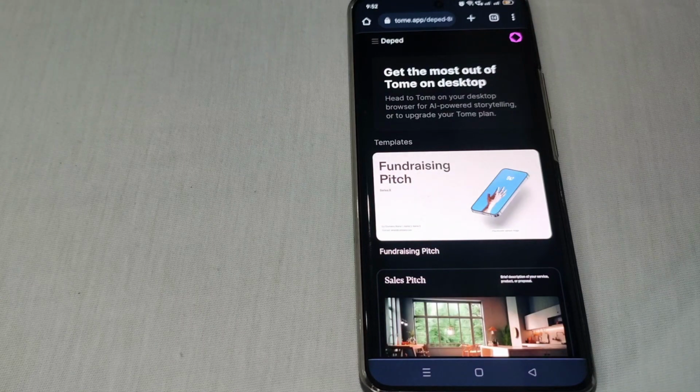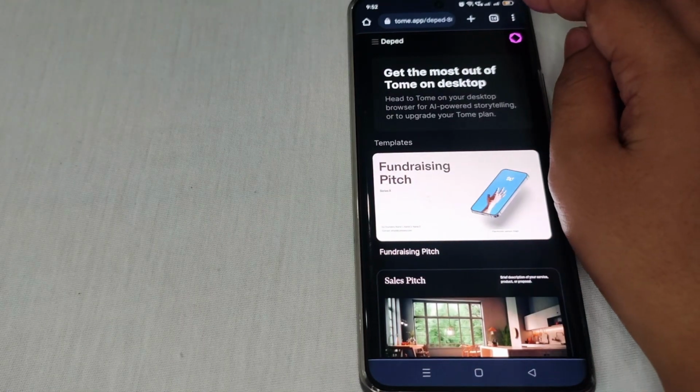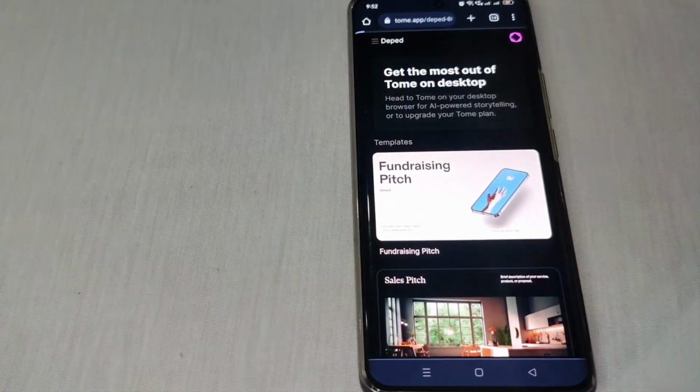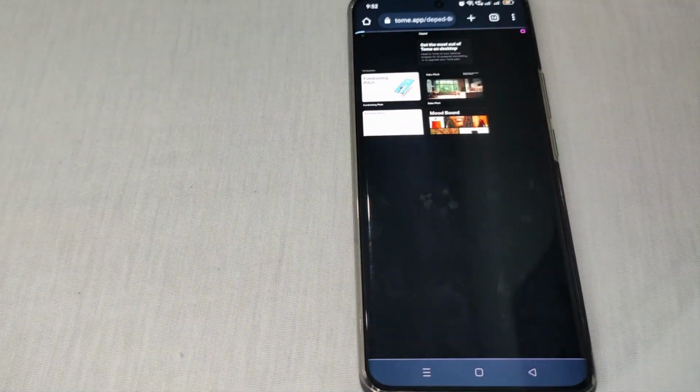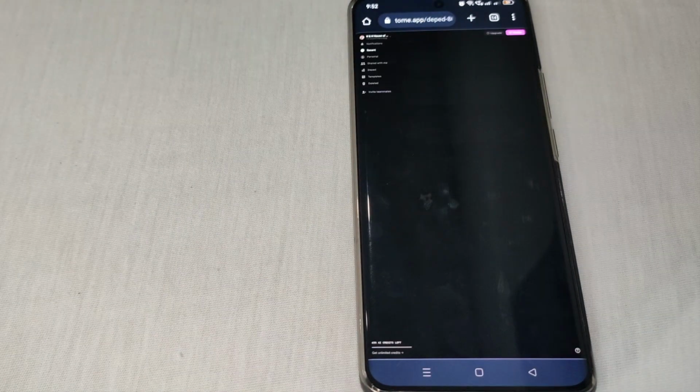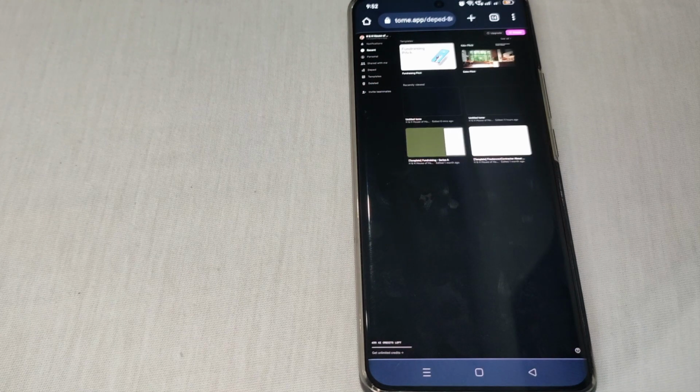Alright, so by the way guys, over here there is a 3-line dot. Just tap that and click this desktop side to easily access the Tome AI. Alright, so now since it is in the desktop side, let us proceed to image creation.